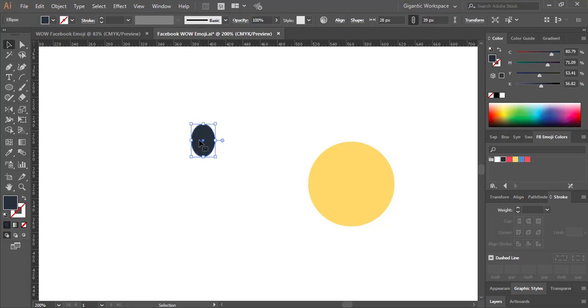With the selection tool, we will move that mouth shape and drag it here in the middle, like that. And in this way we've created our mouth.